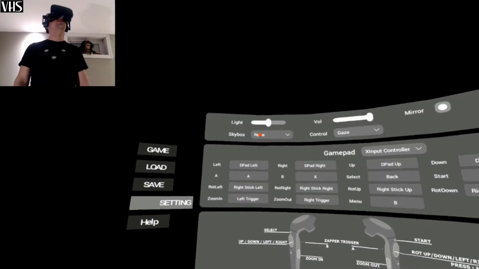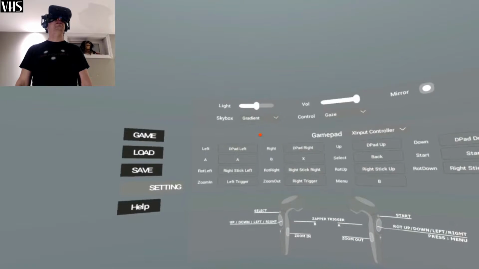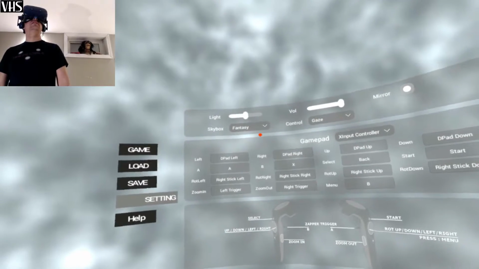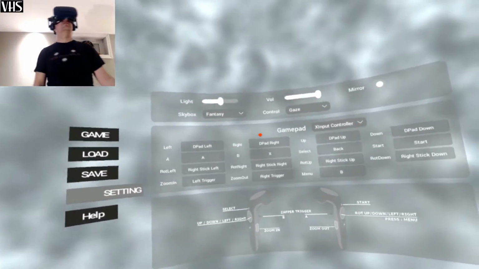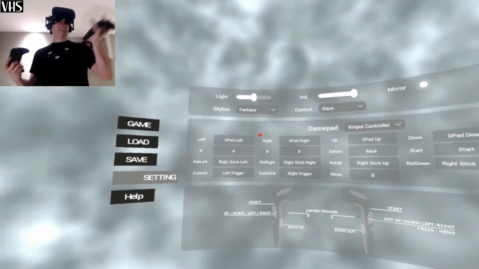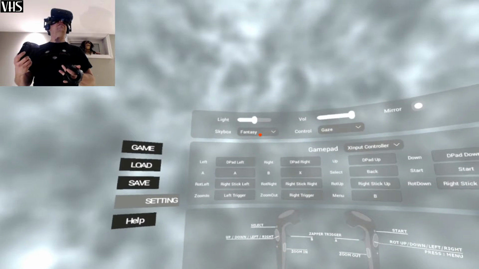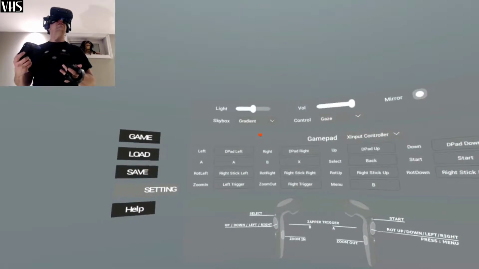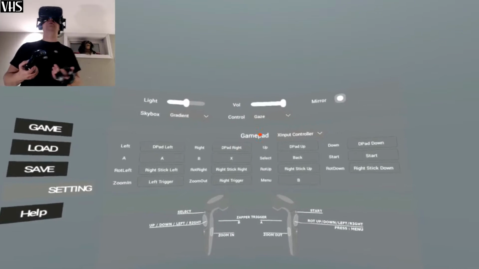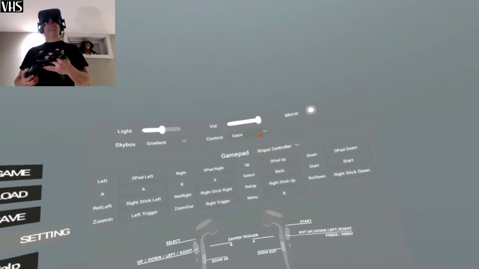First you'll notice you can change the skybox here to gradient or fantasy. I find the differences are preference. I like fantasy on lighter games like Mario and Zelda, and gradient I find is good on darker games like Metroid, space-time kind of games. So it's a preference thing.